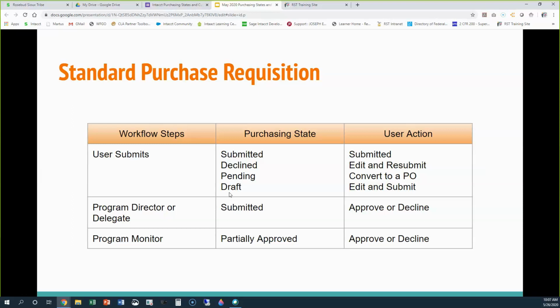but some of the stuff that helps us find out where our documents are sitting are the states. I put a little column in here that tells us the state that might be showing, and it tells us where it is. So when it comes to a purchase requisition, if we have a state that says submitted, we know that the user has submitted a document. If it's declined, it means one of the two approvers have declined that request.